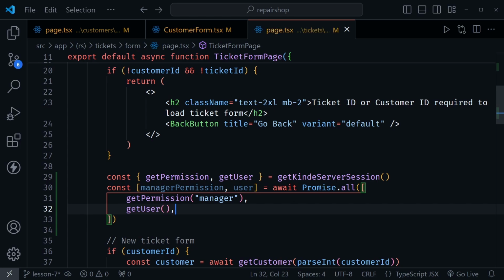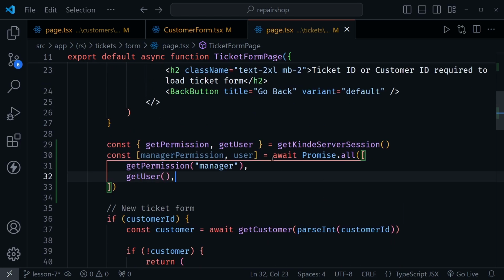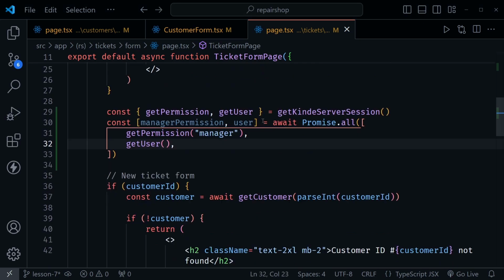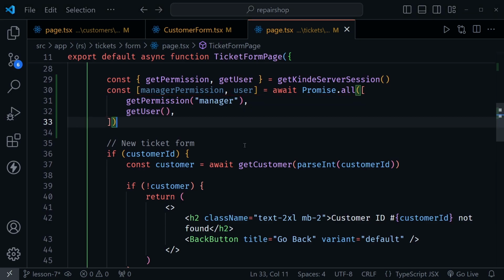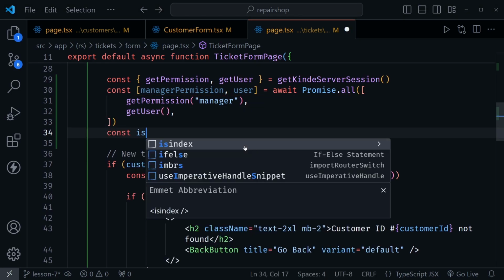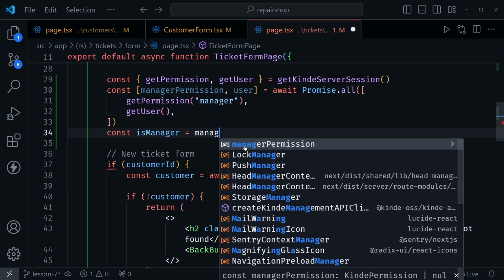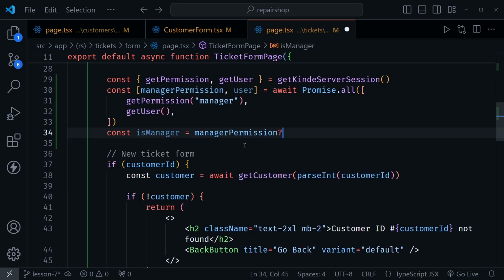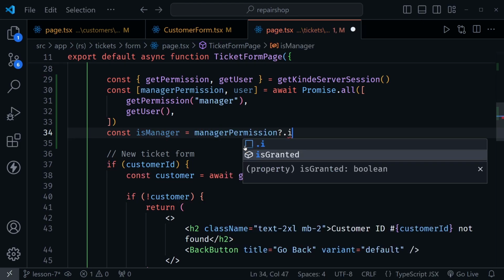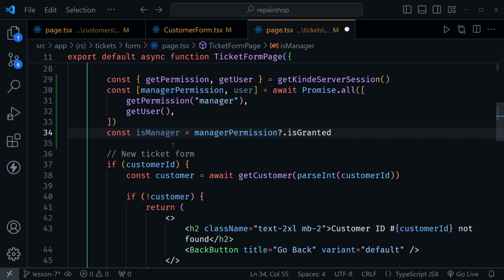Now, this Promise.all helps us avoid a waterfall. So we don't have to await one request and then await another. We can request both at the same time. I'm going to scroll for a little room, but after that, we need to go ahead and still define our isManager. I'm going to set this equal to the managerPermission, and then I want to check the isGranted property right there. And now I will know if we have somebody that has manager permissions or not.